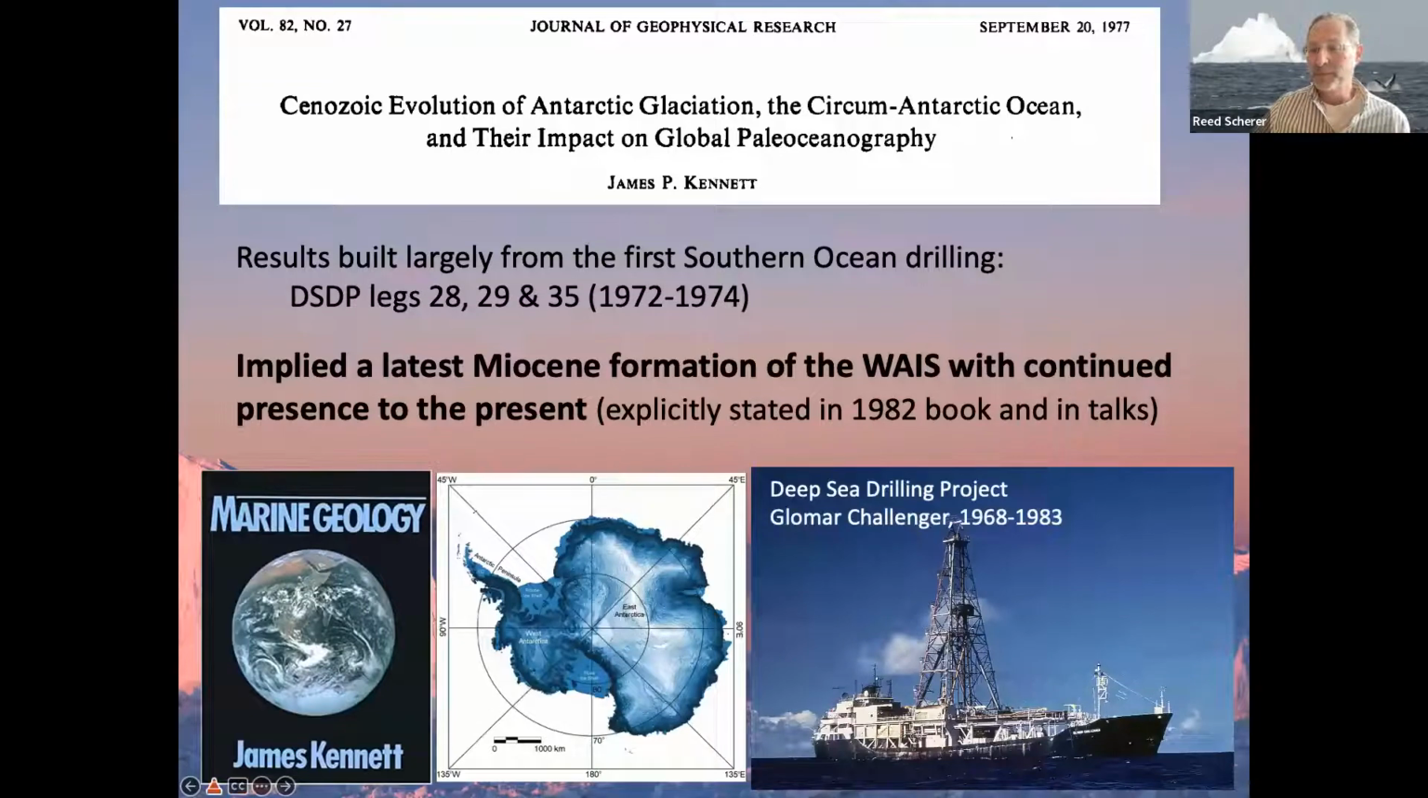My first introduction to this concept of Antarctic ice sheet history was as an undergrad at Southampton in a marine geology class. This benchmark paper by Jim Kennett came out that was doing an overview of Antarctic ice sheet history, built mostly from the materials recovered from the Deep Sea Drilling Project Antarctic Legs, 1972 to 74, Legs 28, 29, and 35, and really the development of the oxygen isotope record.